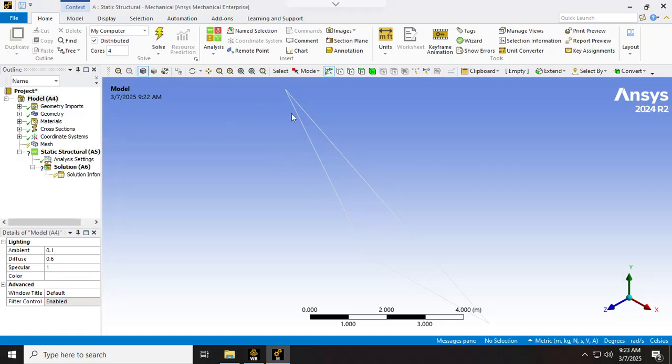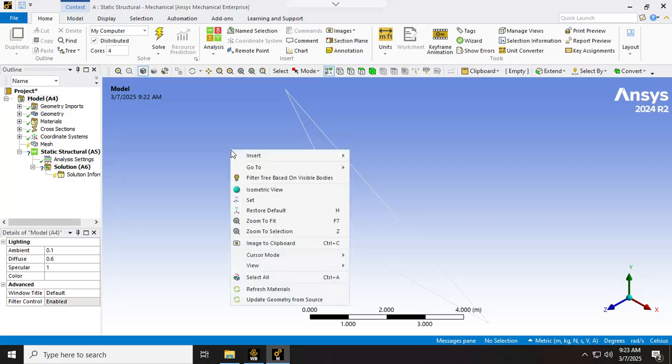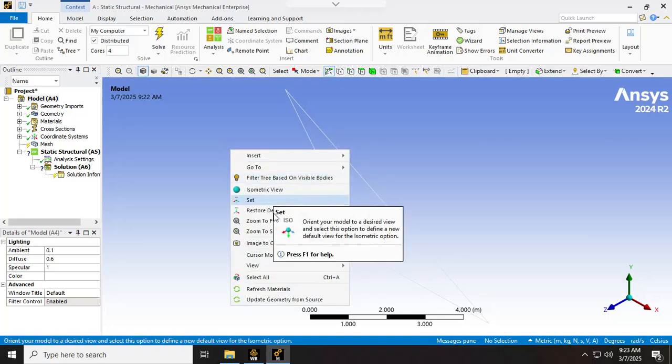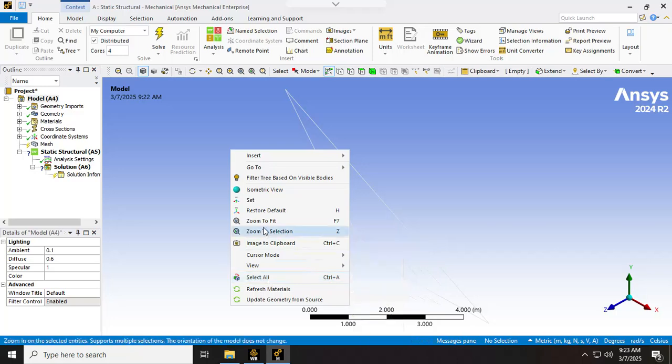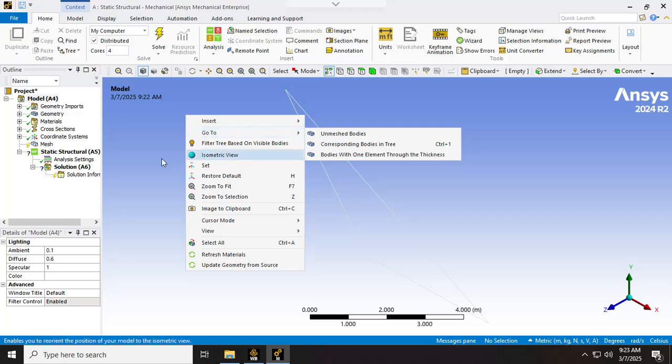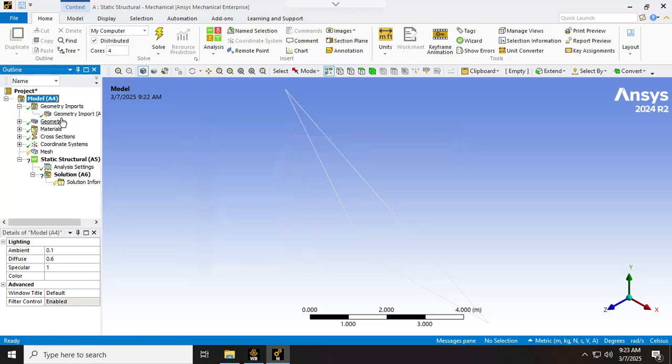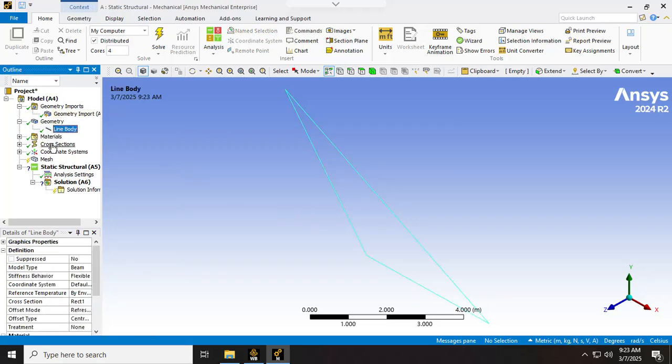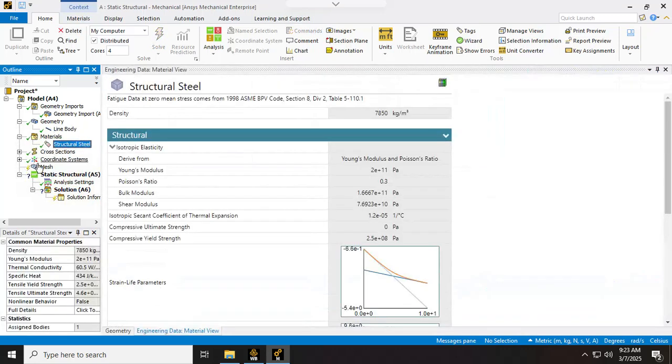Alright, so we have our model. Let's see if we can zoom to fit. I want to see. Okay, geometry is imported here. It's a line body. Material is a structural steel.